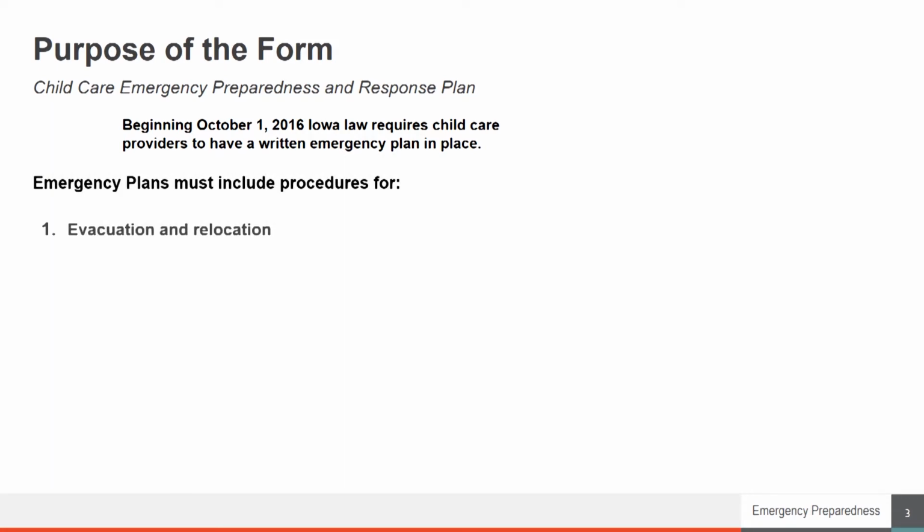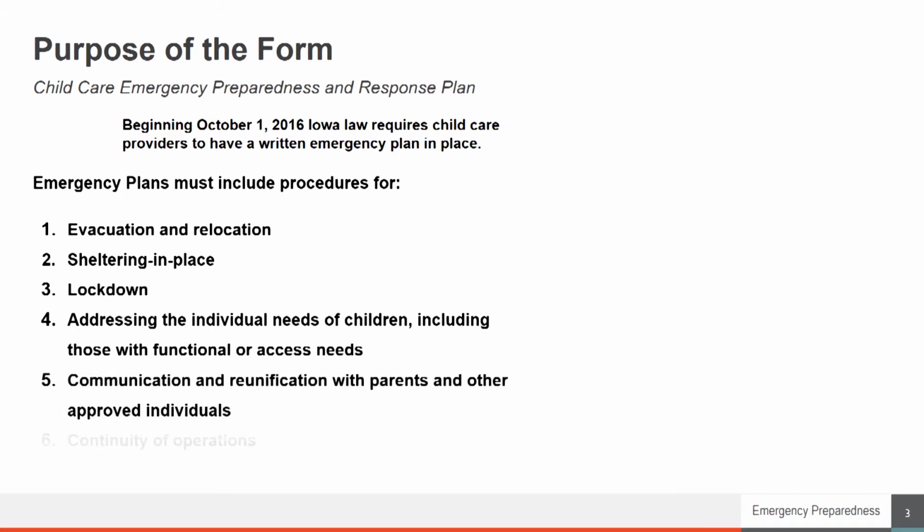Emergency plans must include procedures for evacuation and relocation, sheltering in place, lockdown, addressing the individual needs of children, including those with functional or access needs, communication and reunification with parents and other approved individuals, and continuity of operations.